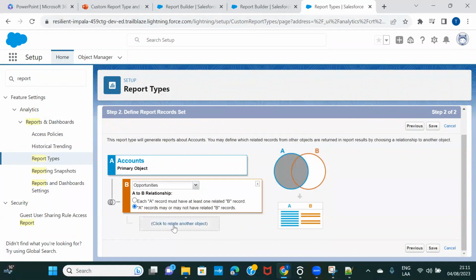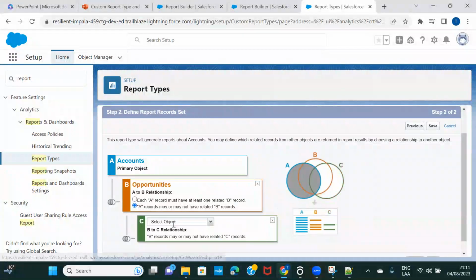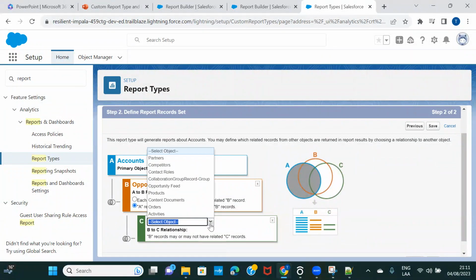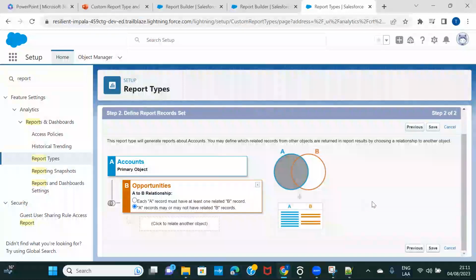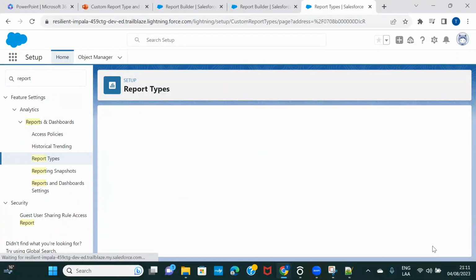And similarly, you can also select a third option here. For example, here, if you see, it will define the relationship between opportunity and any other object. For example, all the related child objects of opportunity, wherever opportunity has a relationship with products, opportunity feed, partners, competitors. So you can select a third object as well. But here I'm not doing it. Okay. Save.